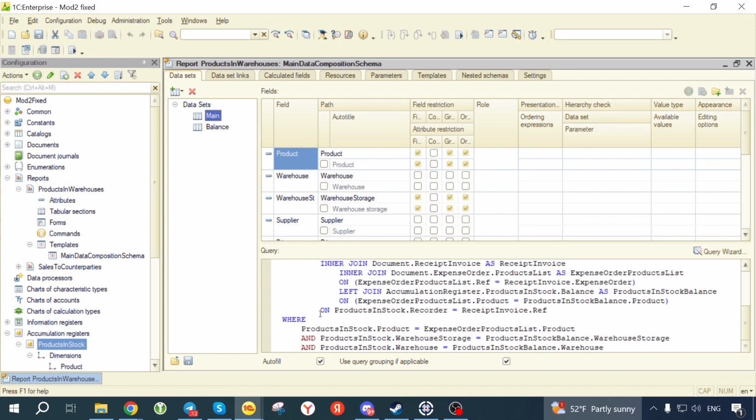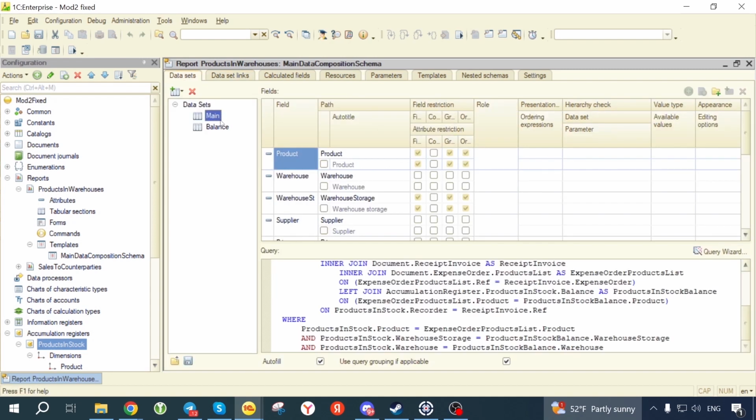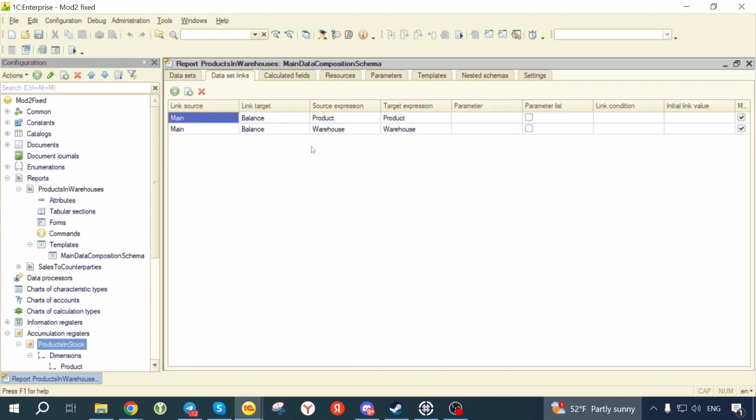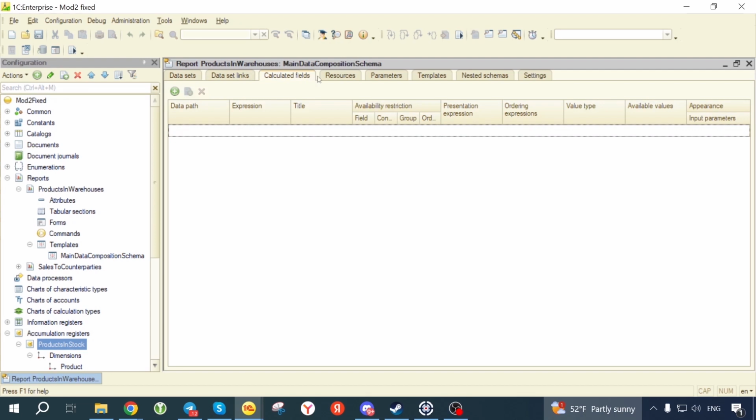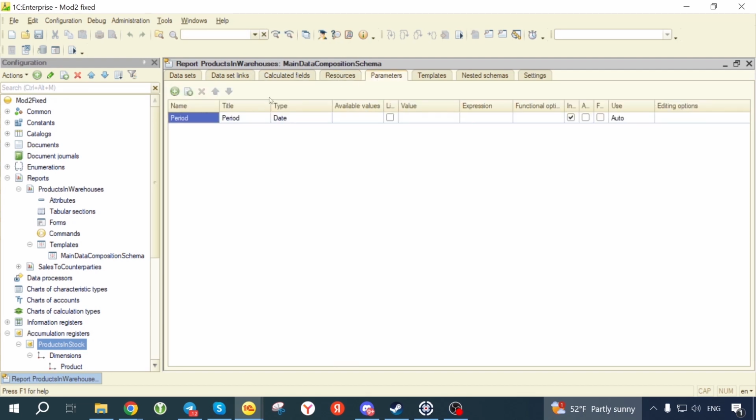We need to specify the products, the warehouse storage, and the warehouse, not to retrieve additional unnecessary data. Then we link these actual data sets. This is the main one with the balance. We link them by product and warehouse to retrieve the quantity. After that, no calculated fields, no resources, the parameter is one, it's the period.